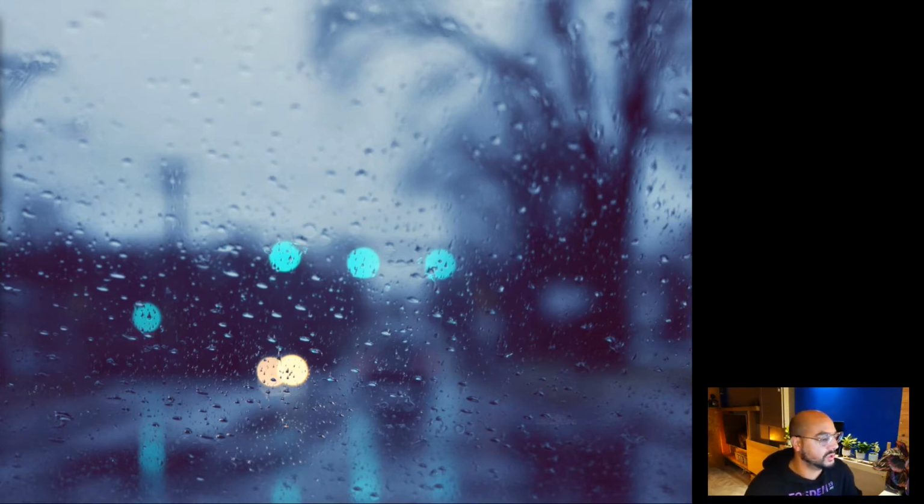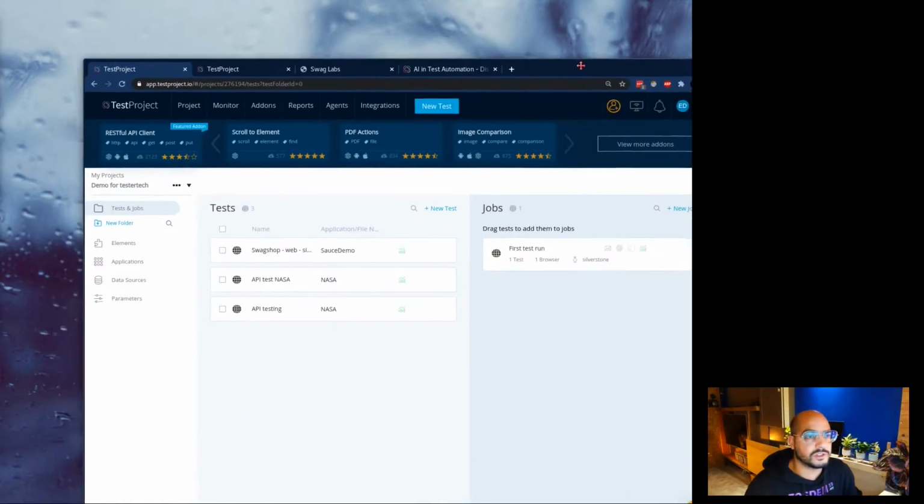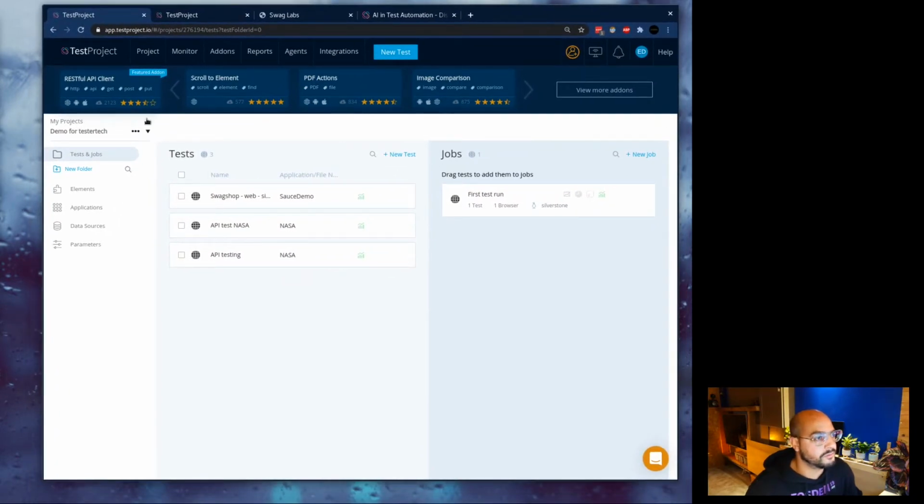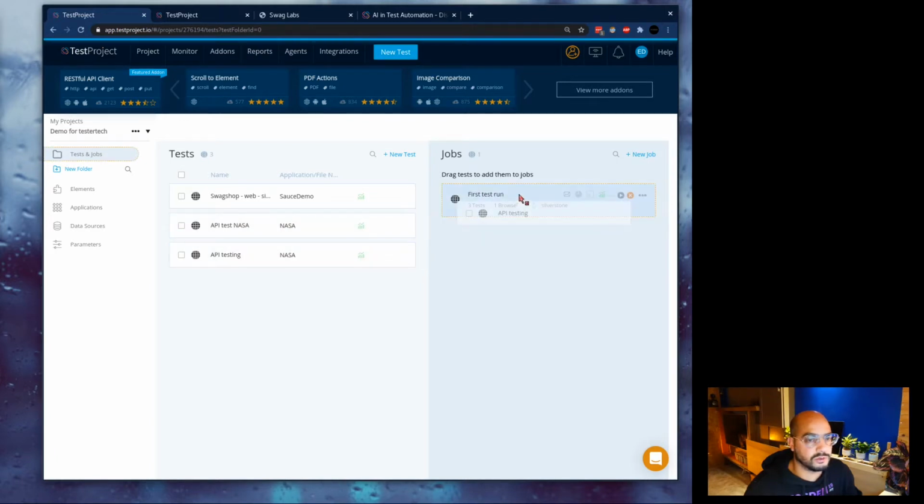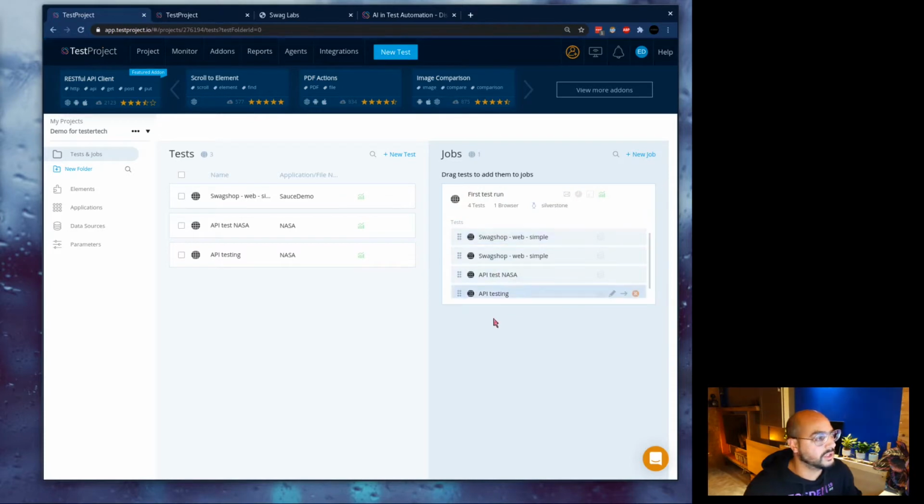Let me first open up the website, the test project. Here it is. So this is the home page, and you can select your projects from here, the menu at the left side. And here you have your tests, a couple of them already there, and here you have your jobs. So if you create tests, then you can drag and drop them to the jobs. As you can see now, I'm dragging and dropping a couple of tests into the job. Here you see the couple of tests in the job, and then you can just simply click here and start running.